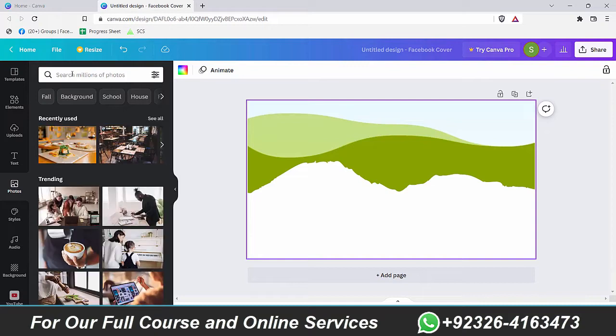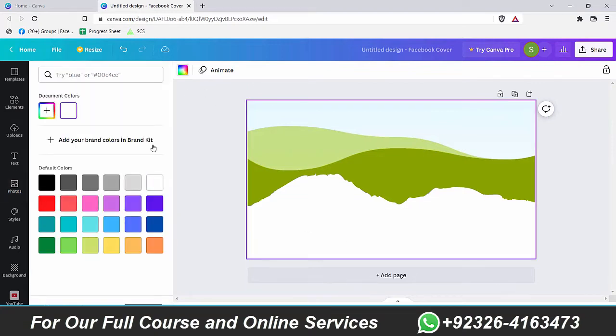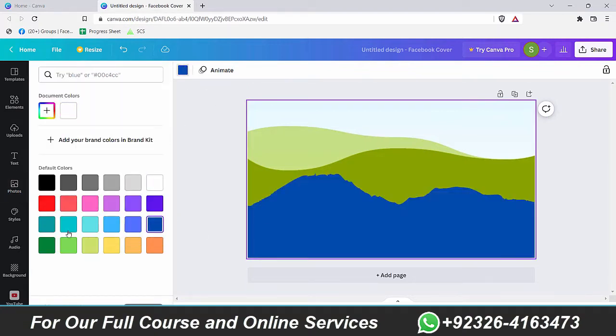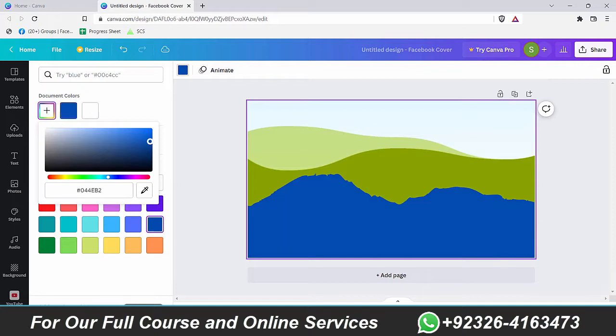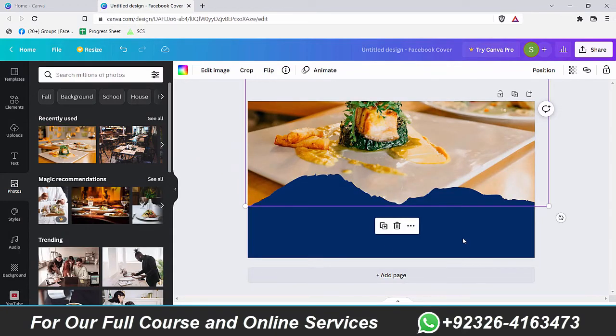Now let's insert a photo here, or let's go with making this background darker and change it to a little more dark. And now let's use the restaurant theme here, something like this.